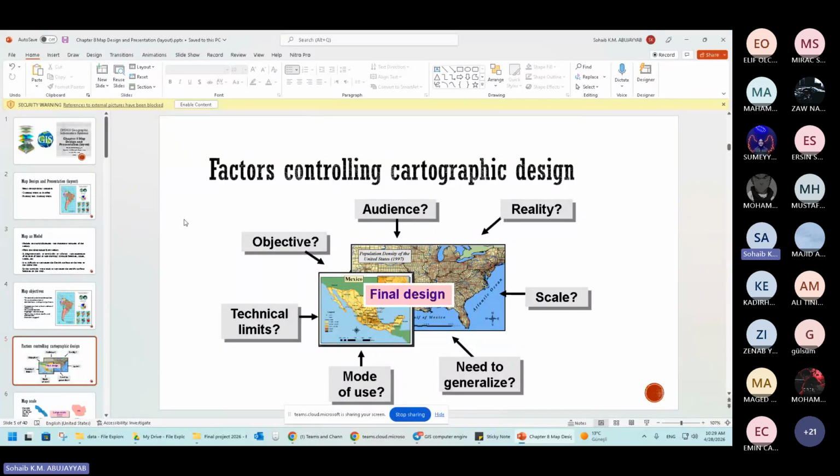Or, for example, if the scale differs from place to place, in that case maybe the structure of the data will be totally changed, because we cannot show very detailed content at a small scale for a large area. It will be almost impossible. We will see slowly how this kind of thing changes and affects the design of the map.